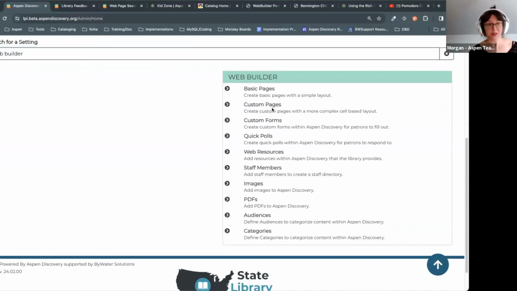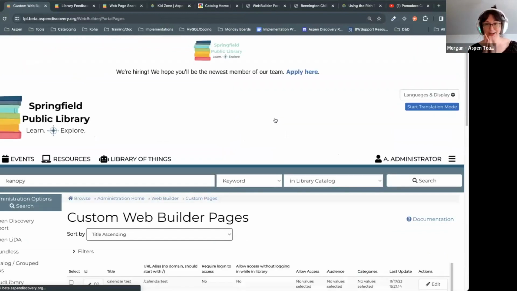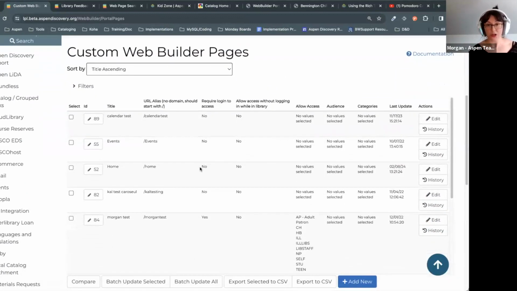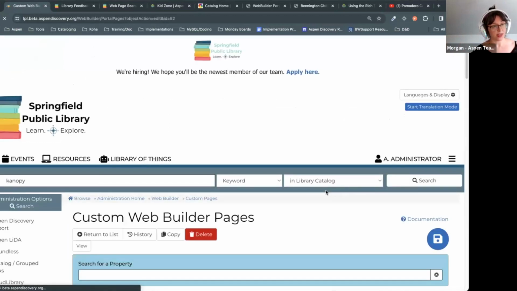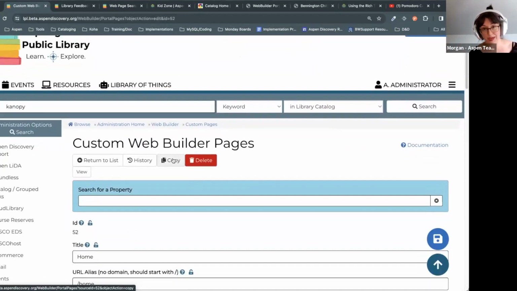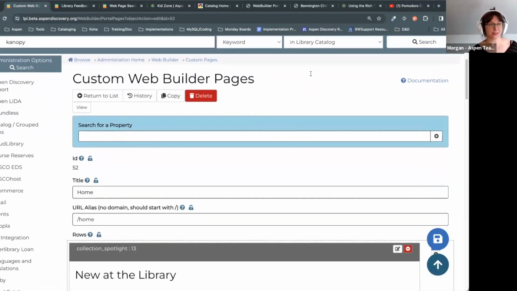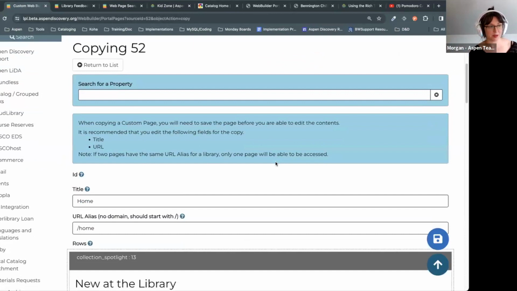So there are not pre-built templates at this time, although people have asked for that, but this is brand new as well. If you create a web builder page and you're like, I like the layout of this and I just want to copy that to maybe other libraries in my consortia or other pages on my website, what you can do is edit that and there's a copy button, or there will be. So you copy that and that will basically make a copy of that page. Yeah, coming soon is the pre-built templates. You can already copy web builder pages.